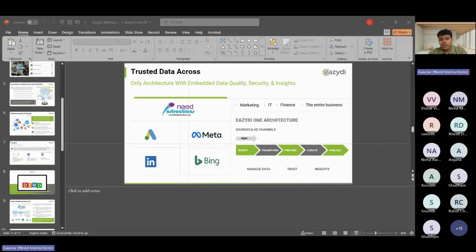Honestly speaking, EasyDI has turned our messy data into real growth. I would say needinstruction.com has gone from chasing data to actually leading with it. With that, our entire organization is more aligned. So with that being said, I'll pass it over to you, Neha.